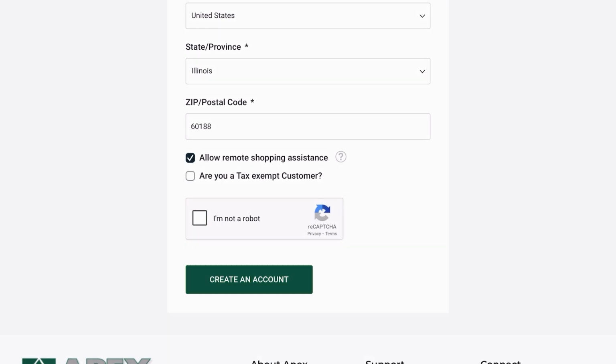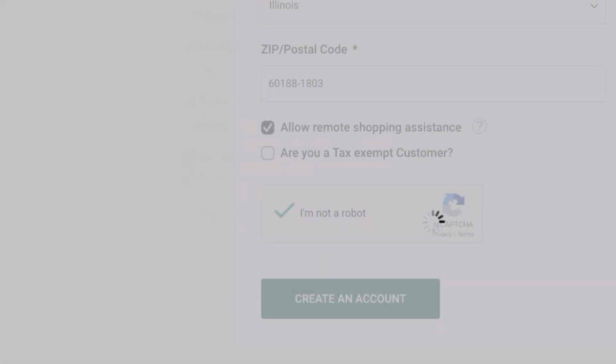Next, just click on the I'm not a robot box, and it will ask you to identify a couple images. Once you've passed the test, click on Create an Account and your business profile is complete.